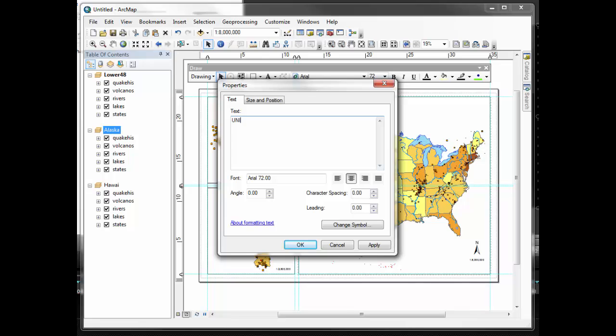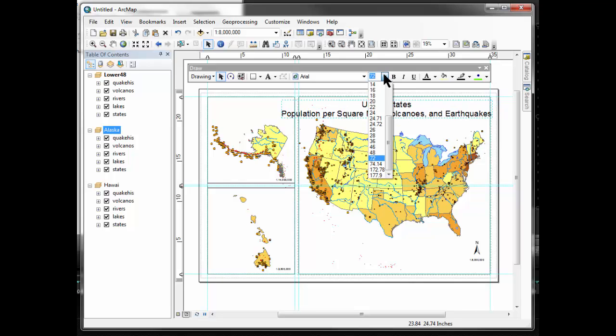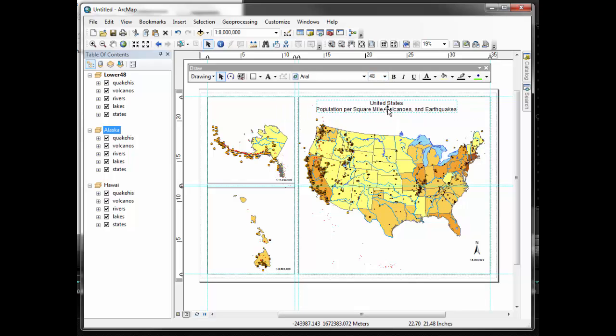Initially, the title is linked to a property of the map document, but you can remove the link and type in whatever text you like. So in this case, I'm going to put United States and then have a carriage return that puts on the second line, population per square mile, volcanoes, and earthquakes. I think that should do it. I'm going to lower the text font size to probably a 48. Should be pretty good. And I'm going to add my name using the text tool.